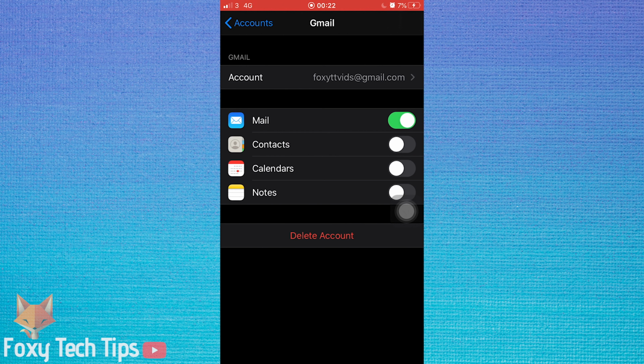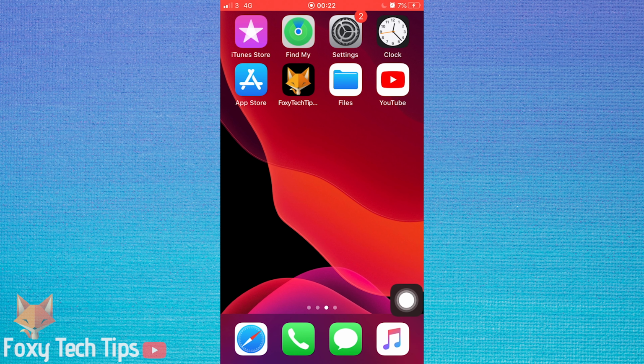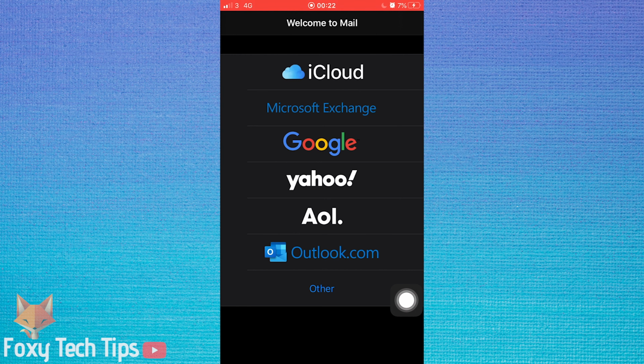If you just want to temporarily hide your email account from the Mail app, you could just disable the toggle for Mail here. If you go back to the Mail app, that account will be removed.